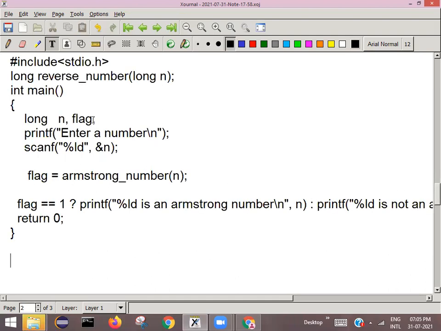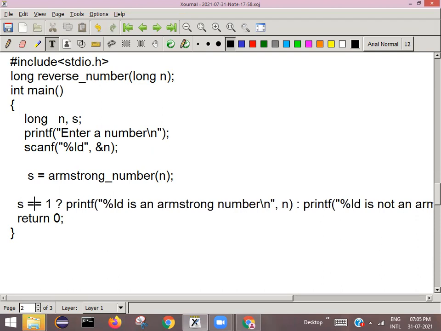It is returning a sum value. Instead of flag, I change it to s, which holds the sum of cubes it calculates and returns. Now I check whether s is equal to n or not, because n is retained here and remains as it is. If true, then it is an Armstrong number; otherwise, it is not an Armstrong number. Here you also need to write the prototype: instead of void, you say int Armstrong number with long here.